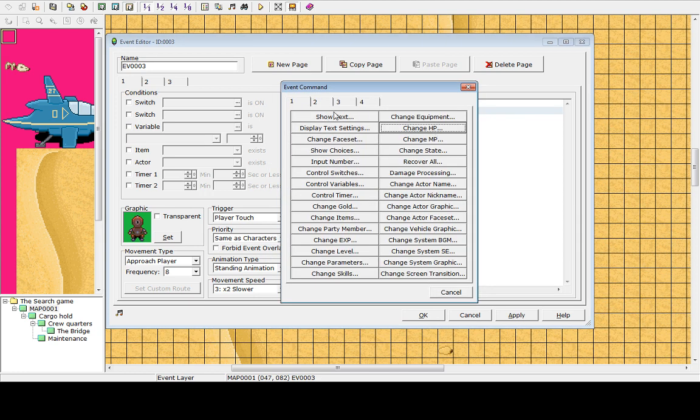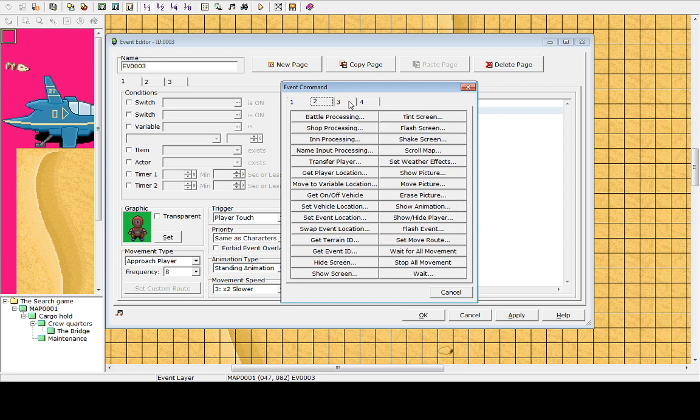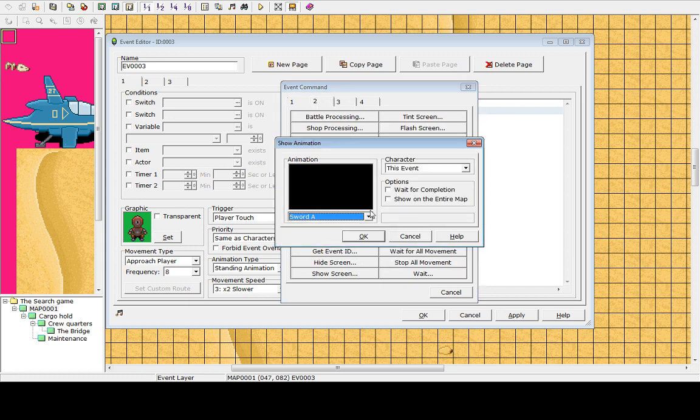And each time he attacks you, there is going to be, let's go, show animation. This will be happening to the player. The player. Alright.